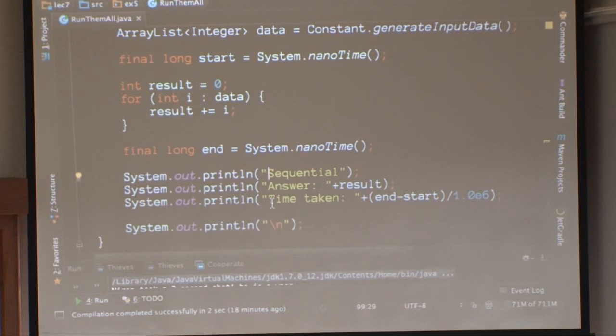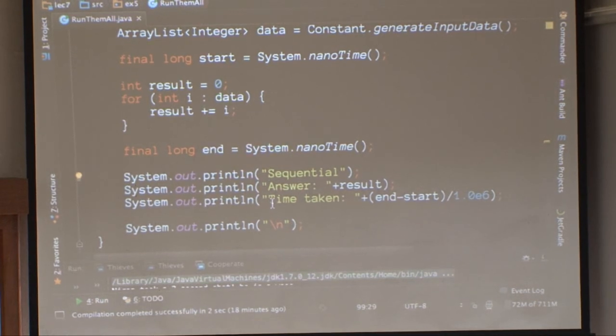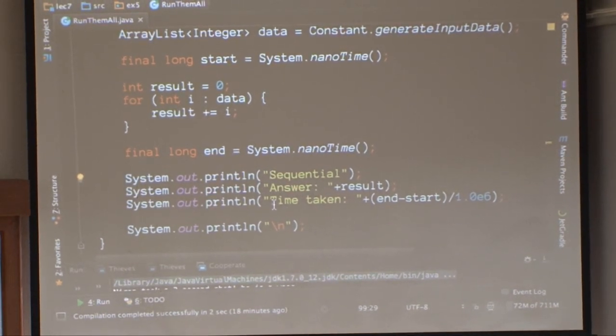Remember when I said, if you were given 100 numbers, how would you sum them up? Well, the first solution is just sum them up yourself. Don't have any friends. Is that clear? Okay. Now let's take a look at the second solution.